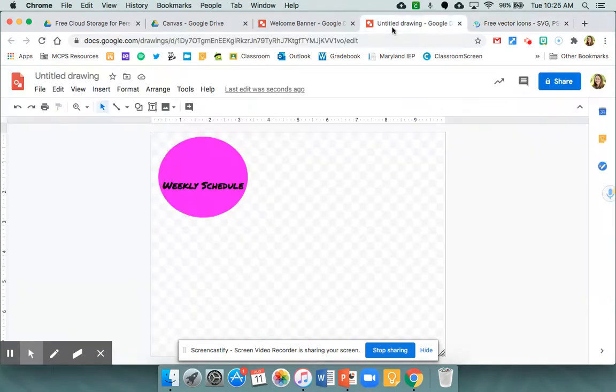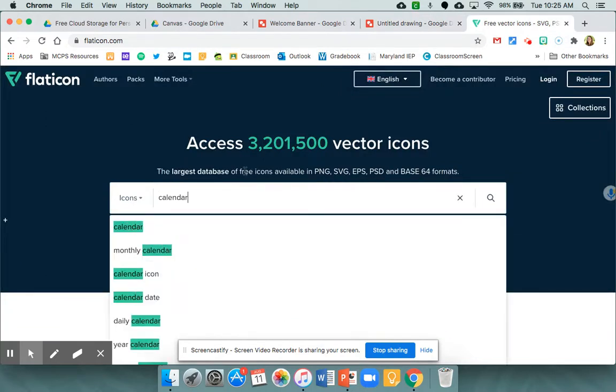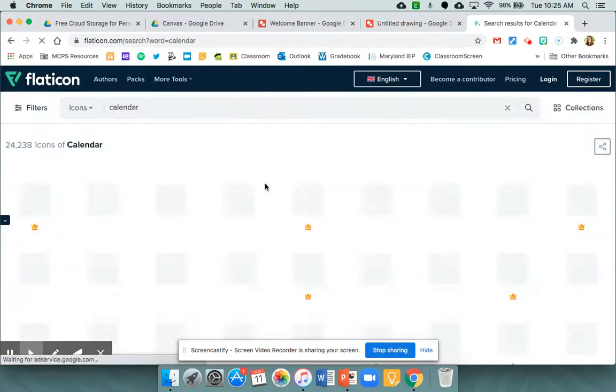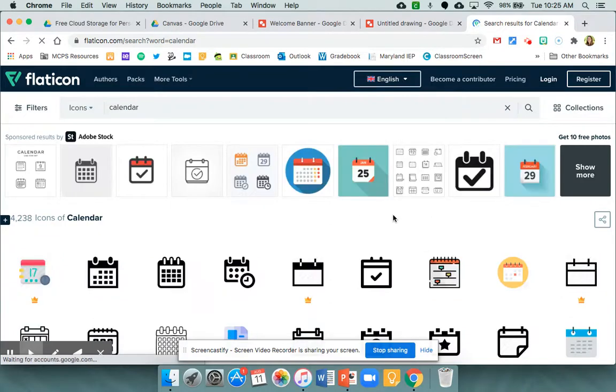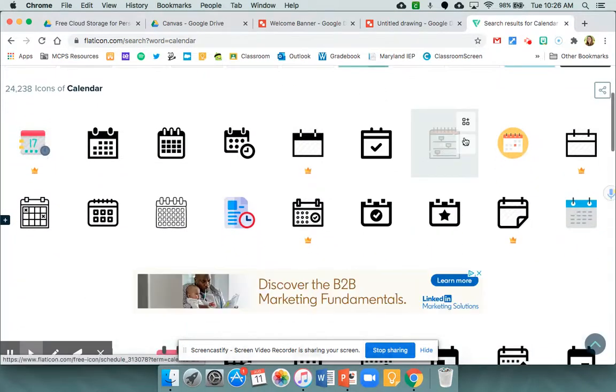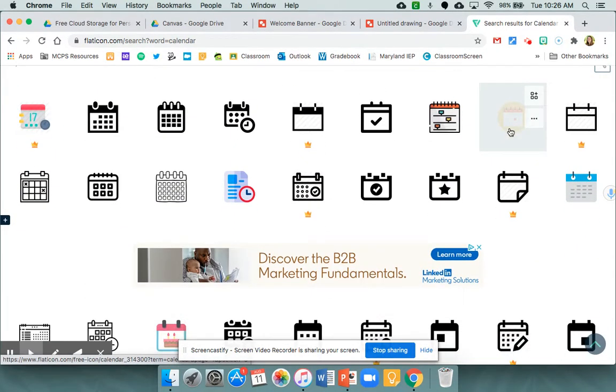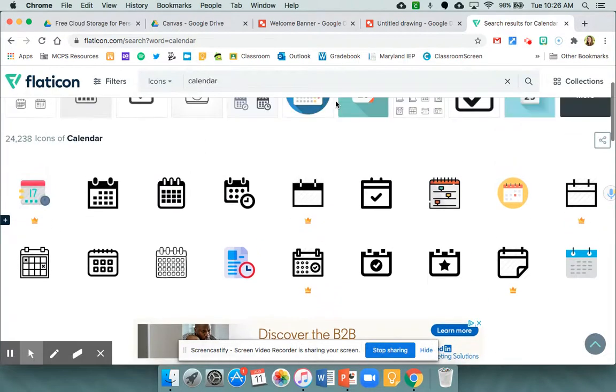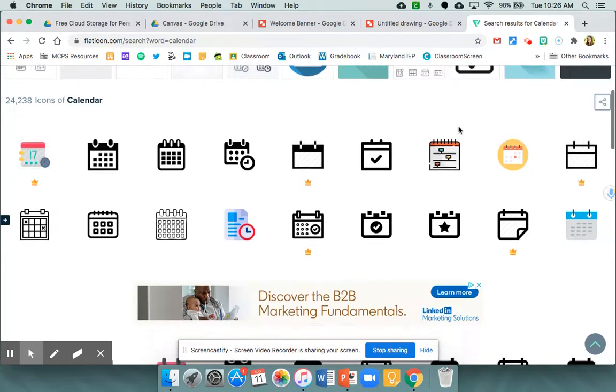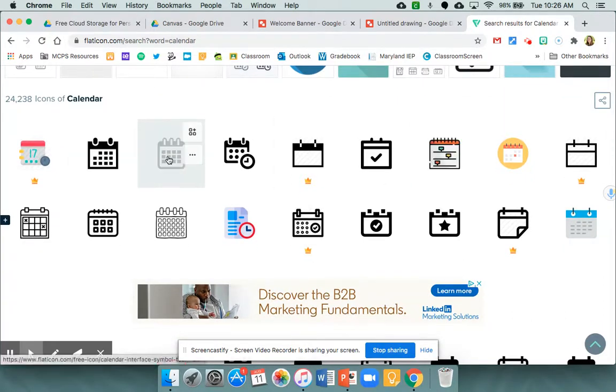So since this button is going to be for a weekly schedule, maybe I'm going to search for a calendar icon. A whole bunch are going to pop up, and you can choose whichever one you think is best. The ones with the little crown are the ones that you would have to pay for, but all the ones without it are free. So I'm going to choose a free one, maybe this one right here.